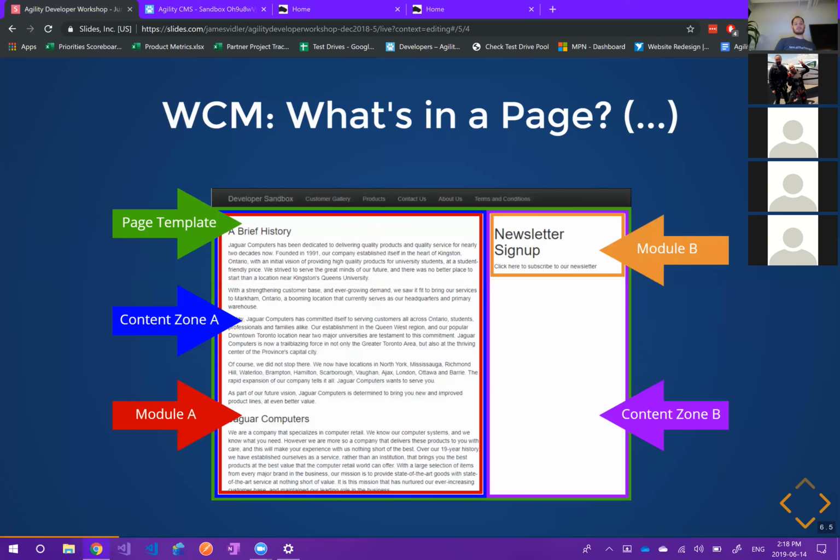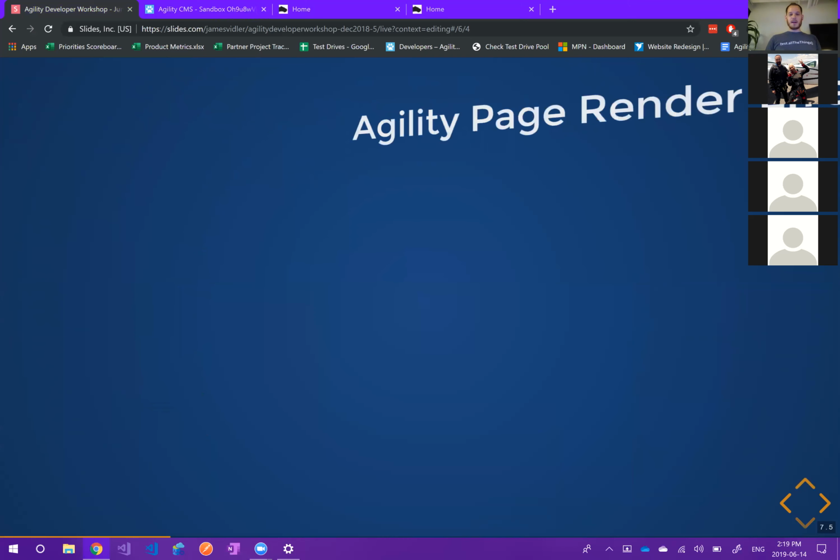Before I move on to this section, does anyone have any questions in terms of how pages are structured in Agility? Are you able to add a class or ID to a module? Yeah, so when you actually implement the code for the module, you can put whatever type of HTML classes. That's entirely up to you. Our CMS won't enforce anything around that, and you'll see that when we go through the following example.